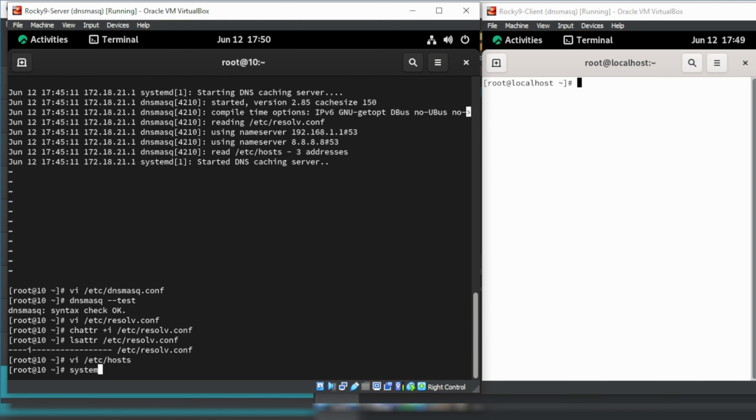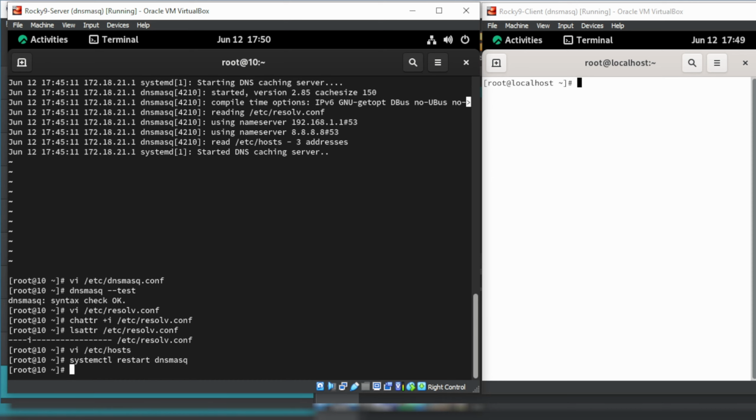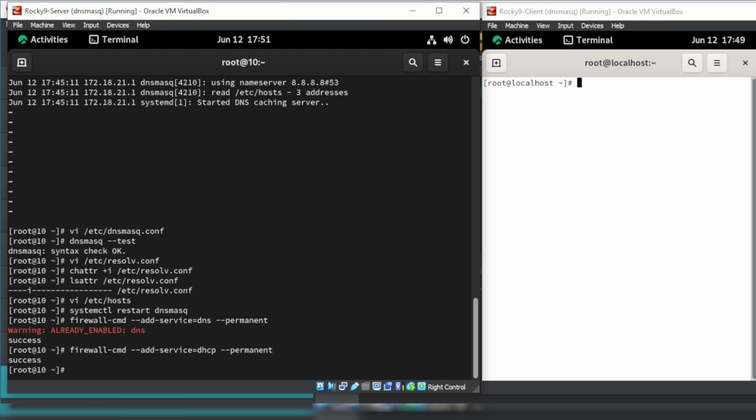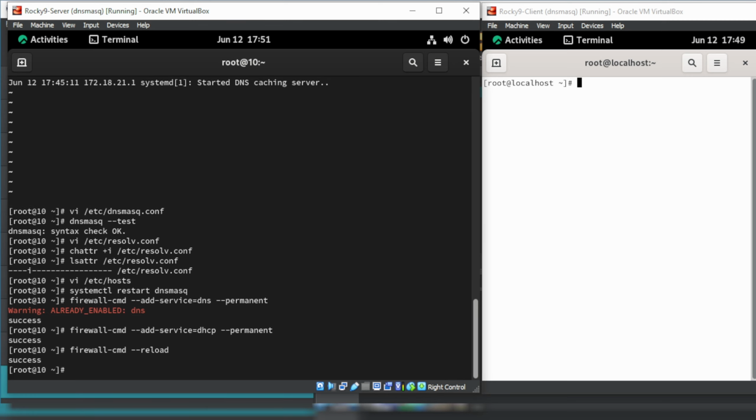After those changes, let's restart dnsmasq using systemctl restart dnsmasq. Let's add a rule on the firewall: firewall-cmd --add-service=dns --permanent, and firewall-cmd --add-service=dhcp --permanent. Let's reload the firewall settings with firewall-cmd --reload.